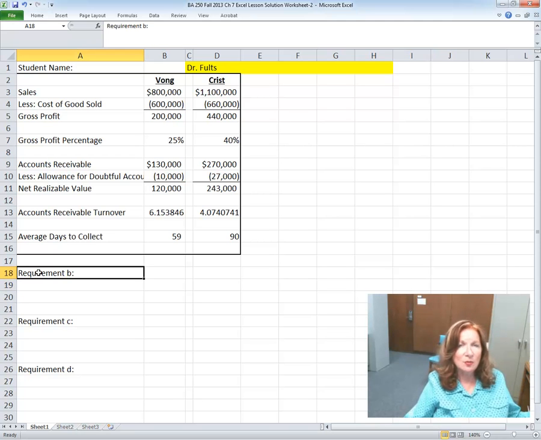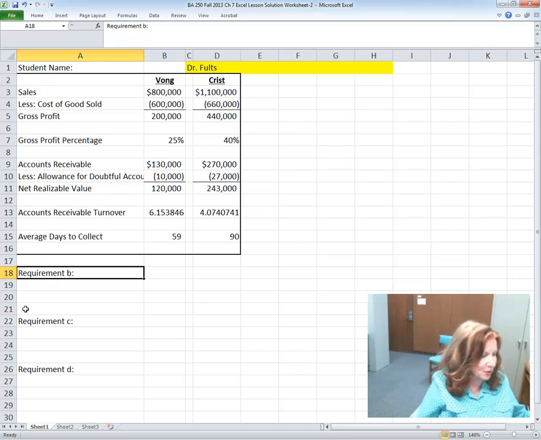Now you need to answer requirement B. So requirement B says, in relation to costs, which company is charging more for its merchandise? So I'm going to look here at the gross profit. Remember, sales are 100%, cost of goods sold is 75%, and gross margin then is 25%. If gross margin is 25%, then cost of goods sold is 75%. And if this one is 40% gross margin, then costs are 60%.